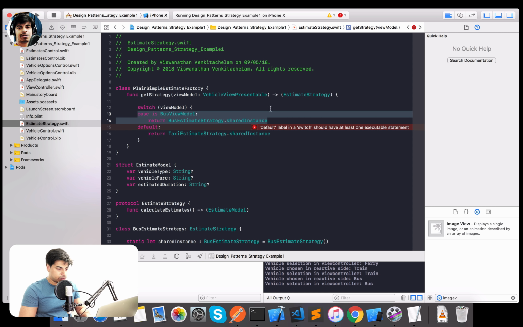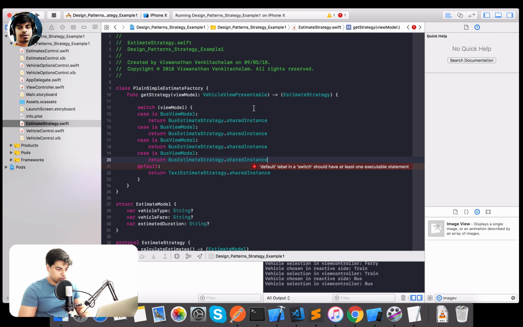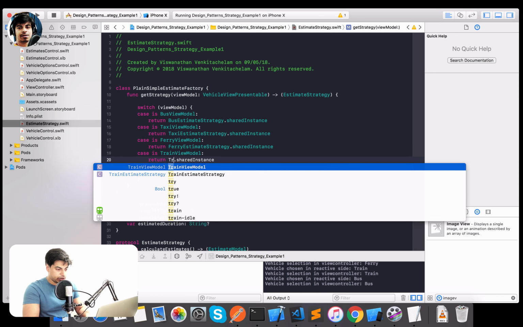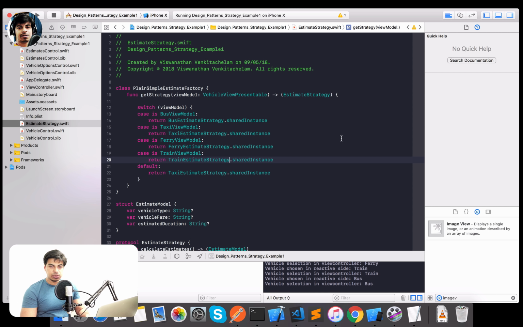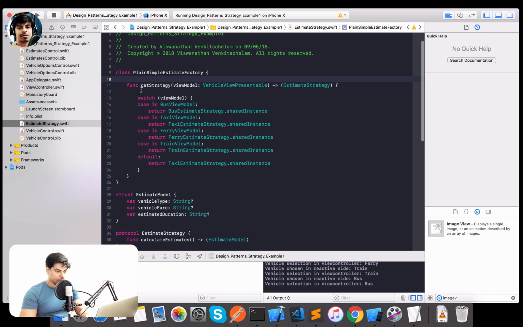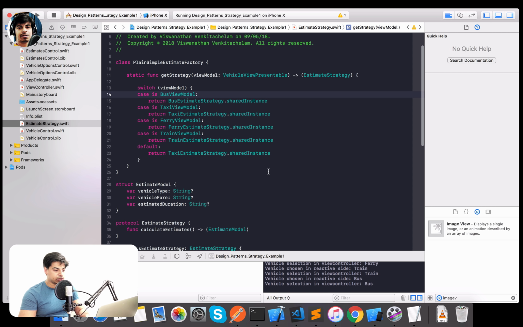Let's also grab the other cases. So we have bus, then we have taxi, so that will be taxi strategy if it is taxi. Then we have ferry, if it is ferry view model, we'll send ferry strategy. If it is train, we'll send train strategy. So this part we can keep extending; this is the only place where the strategy will get extended and added. Let's call it static. So this is where you'll get all the strategies.